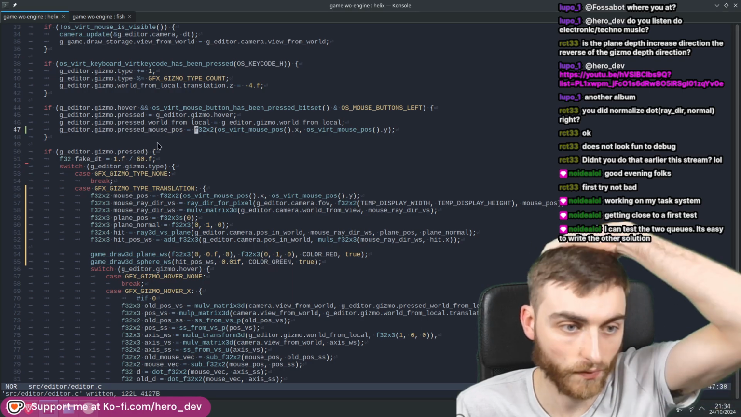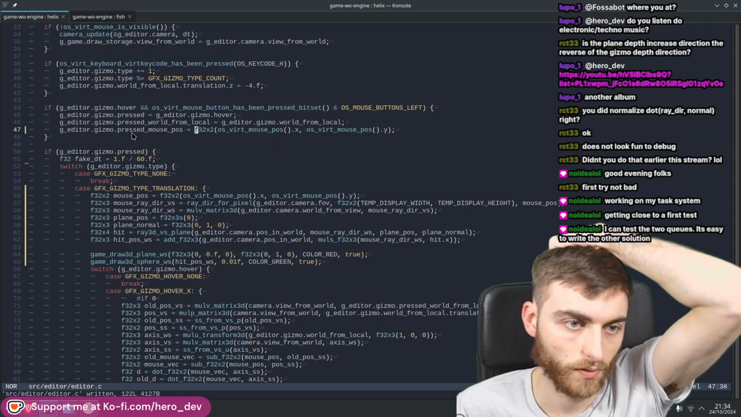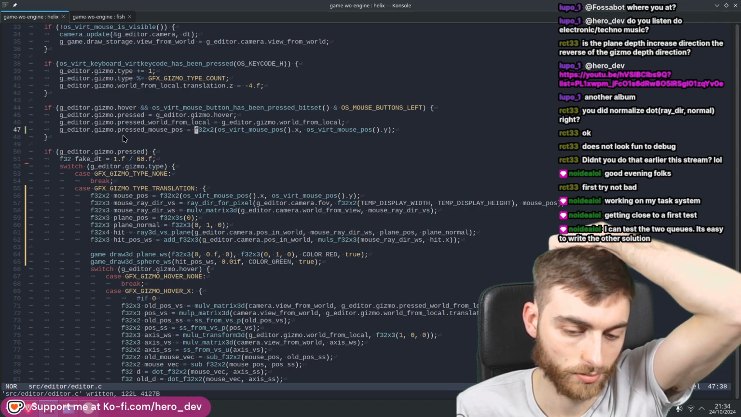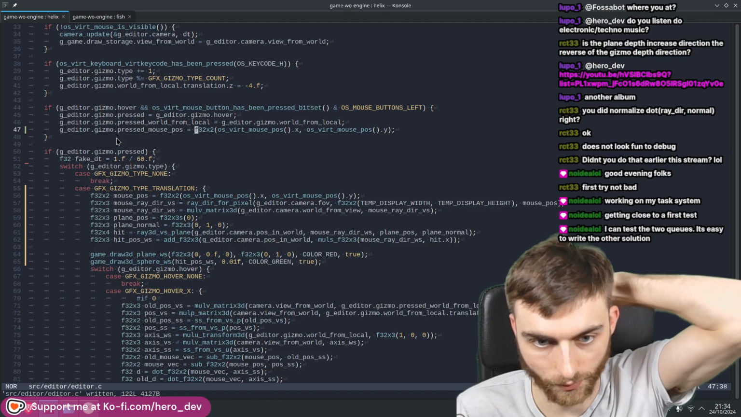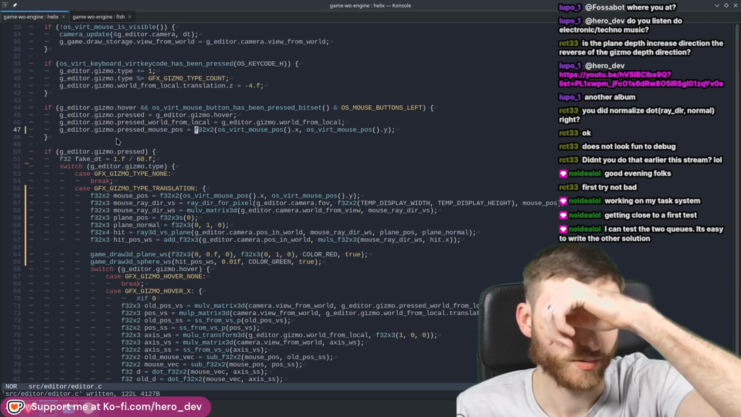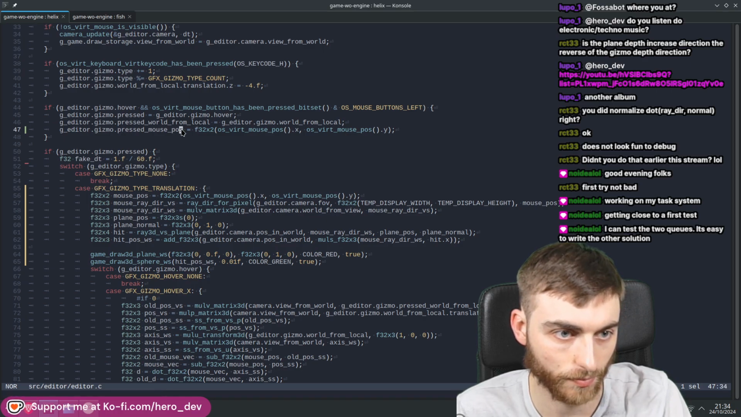Right. So with this, then we can get the old mouse position and the new mouse position. We can dot product them both. We get the vectors from the, we're taking the difference, so it's the new mouse position and the old mouse position.